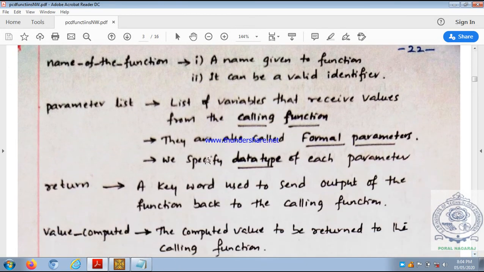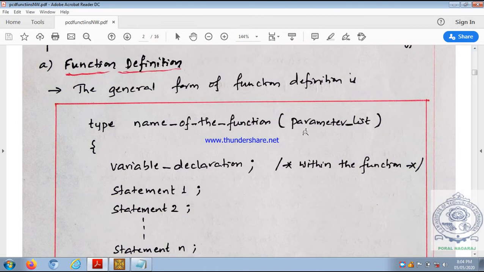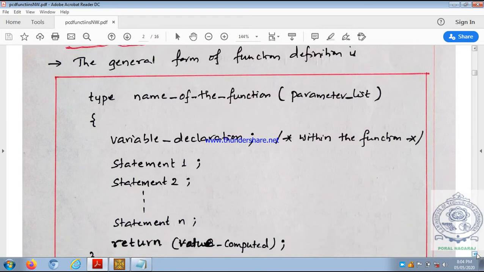And we specify the data type of each parameter. This is also very important. In the parameter list we not only specify the variables, we specify the data type along with the variables. You will come to know in the example.